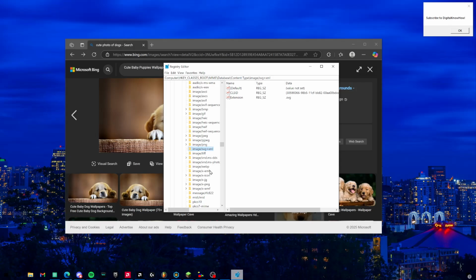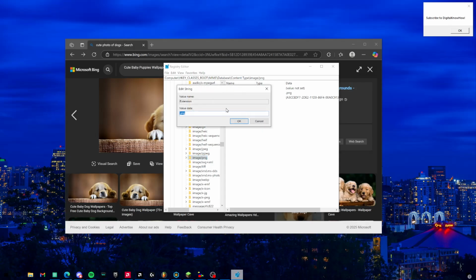Additionally, you could also make it so all WebP images download as JPEG. So we're going to change the WebP value to JPEG. You can modify this to make it so any file type downloaded can change into any other file type. Say I want to make my PNG downloads an AVIF. I could double-click Extension, .avif, and now all PNGs that I download will automatically be set as AVIFs.